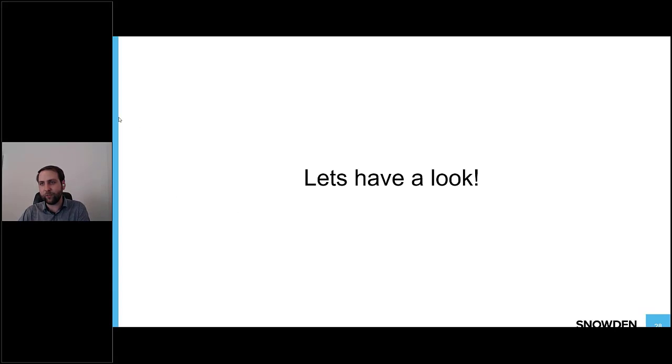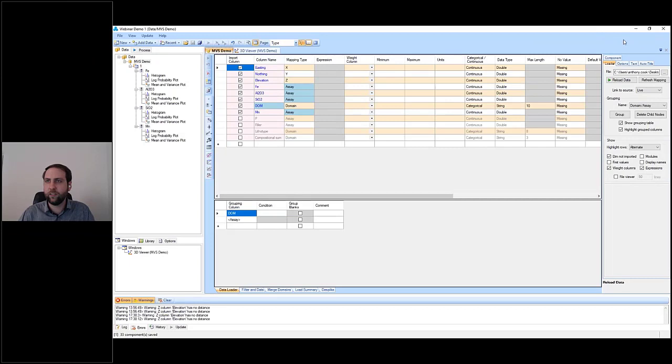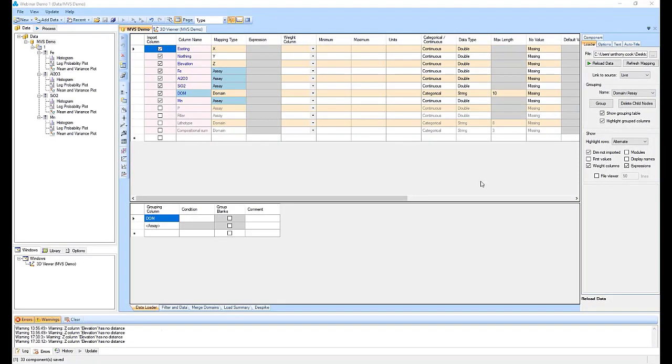I'll swap over to my data set, and hopefully that's come up. Oscar, can you see my Supervisor software? Yeah, it's looking good. I can see it. Thanks. And I might just turn off my webcam for this so that we get a bit more of a full screen so you can see what's going on.